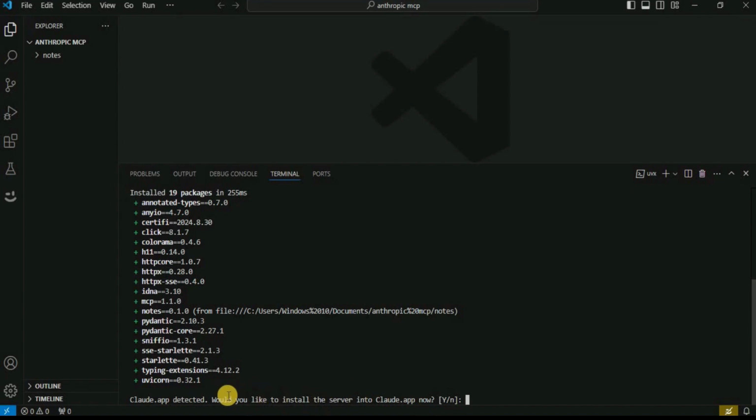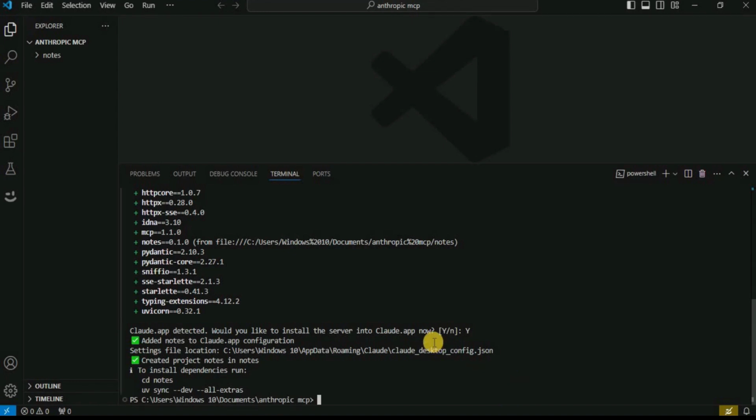And this message will only appear if you have Claude Desktop installed on your system. So I have Claude Desktop available. That is why I'm getting this message. So I'm simply going to press Y so that this server can be installed inside my Claude app. Once you press Y, it will add the notes server to the Claude.app configuration, which is actually going to be a JSON file, which I'll show you in a bit. And then it is saying that it has created a project notes.